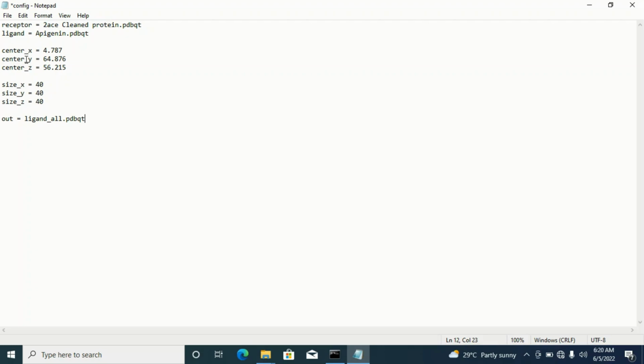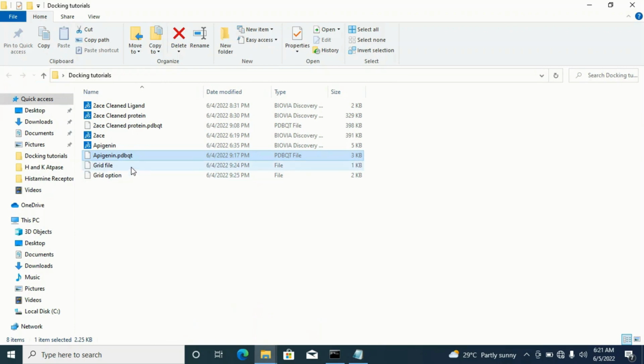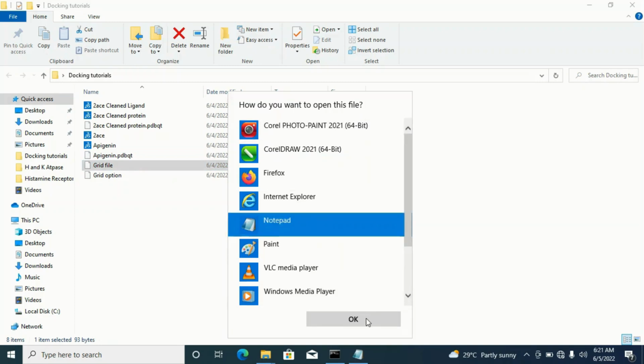We have x, y, and z coordinates, and we have size x, y, and z. To get these, we'll have to open our grid file, which we prepared during our grid box setup. I'll simply go back to my file and open the grid file. It will ask me what I want to open it with. I can open it with Notepad. I'll say okay.